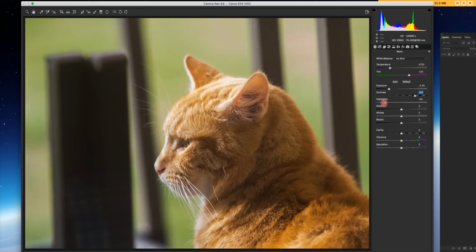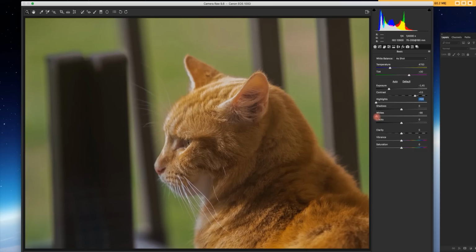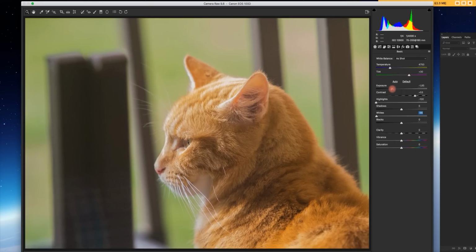So let's knock it back. Take the highlights all the way back. What's going to happen then? And we take the whites quite a long way back as well. That way we can get a bit more detail up here. We're never going to get it totally right. And we lift the exposure again. And we increase the contrast again. Now, I find that an amazing result for something that was really for the dustbin.